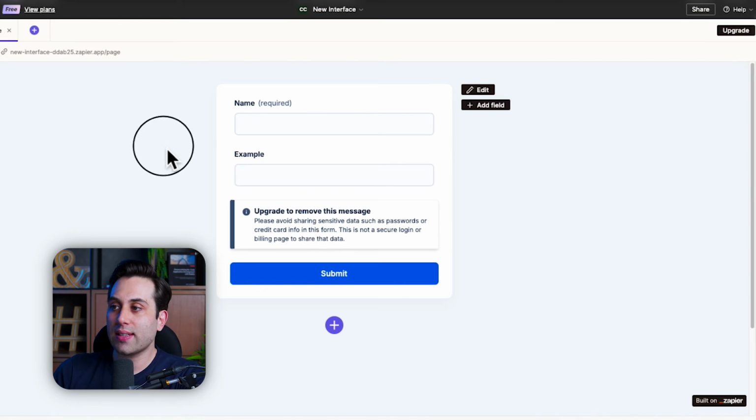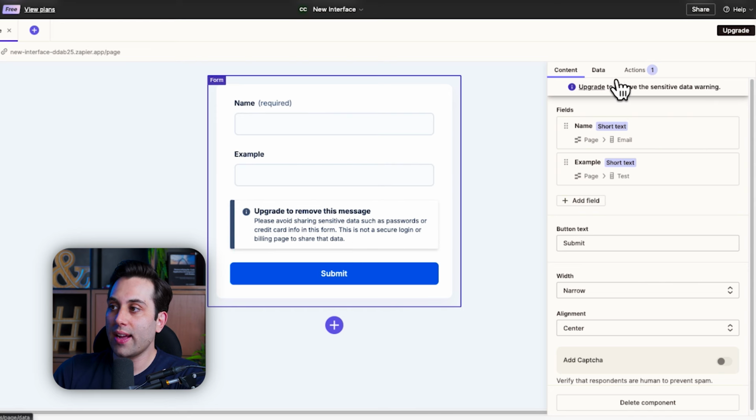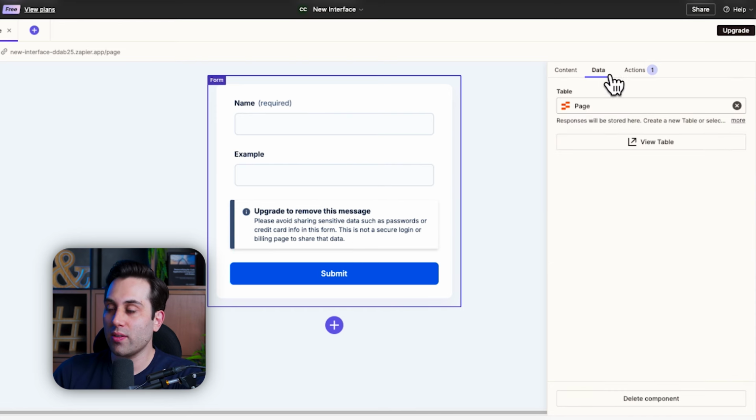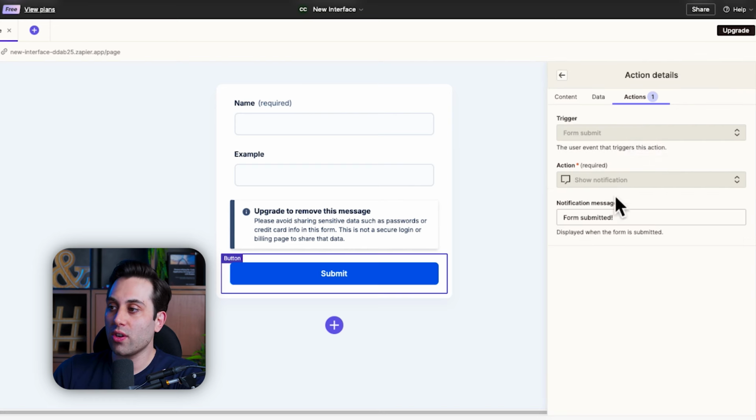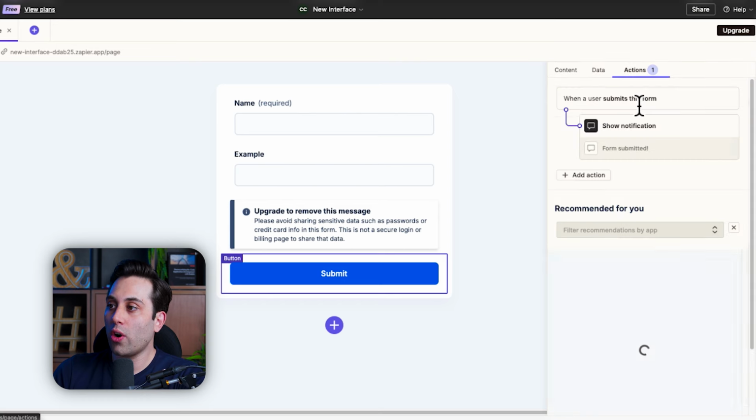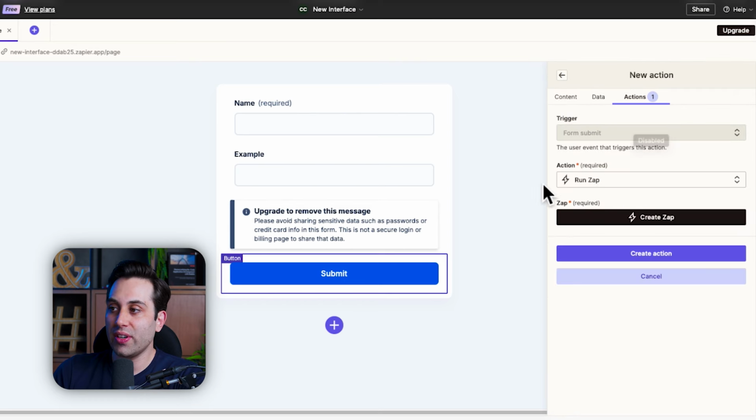Now, if you click outside of the component, it will show only the page without the settings on the sidebar we were seeing before. If you want to continue editing the entire form, you can do that. Here on this tab, you can see more information about the table that is going to collect this information once the form is submitted. You can see also the actions, what will happen when someone submits this form. Right now, it's going to show a notification. You can also change that as well, or you can create and add other actions.